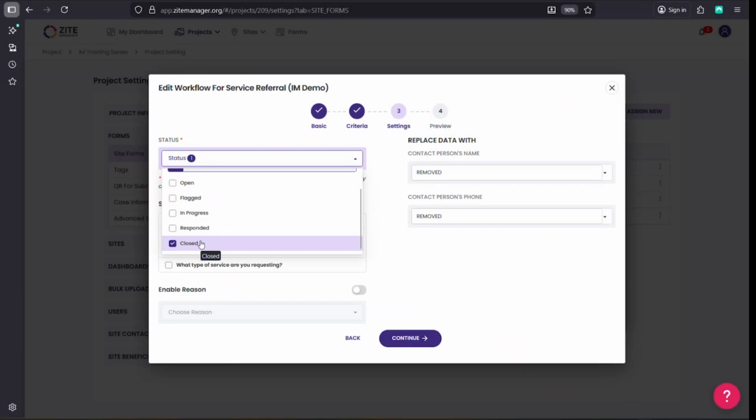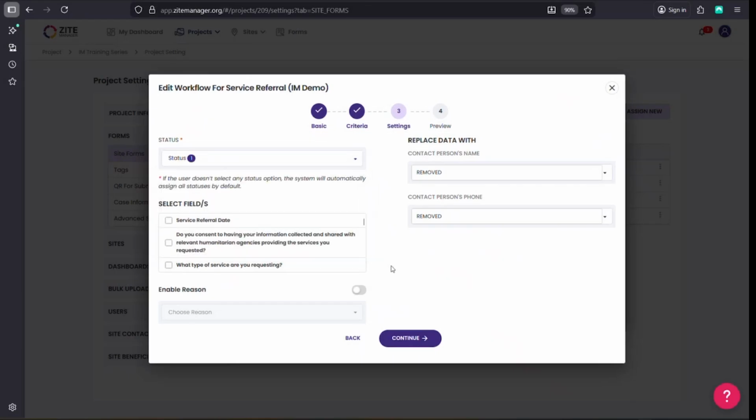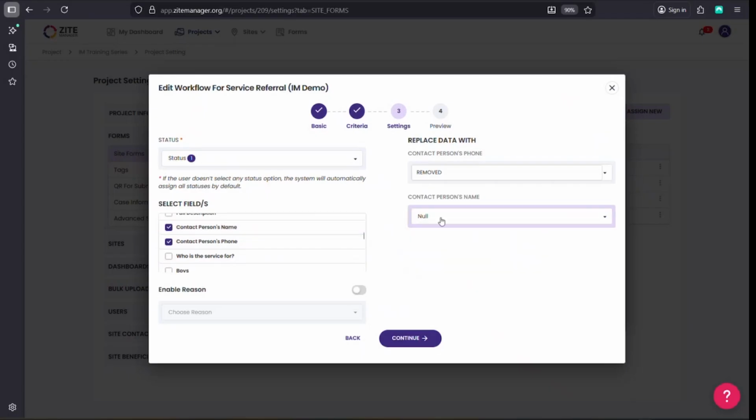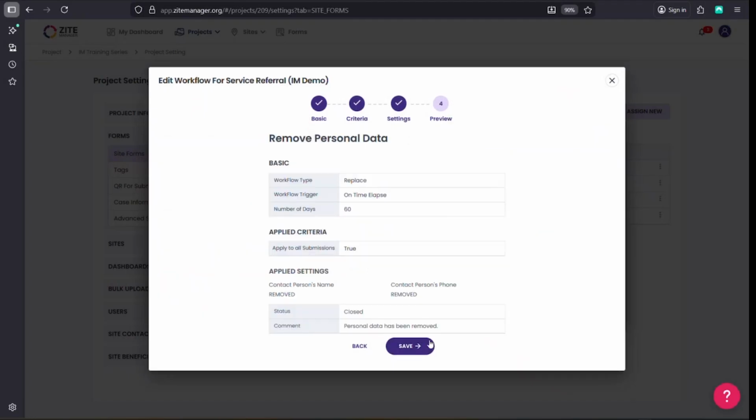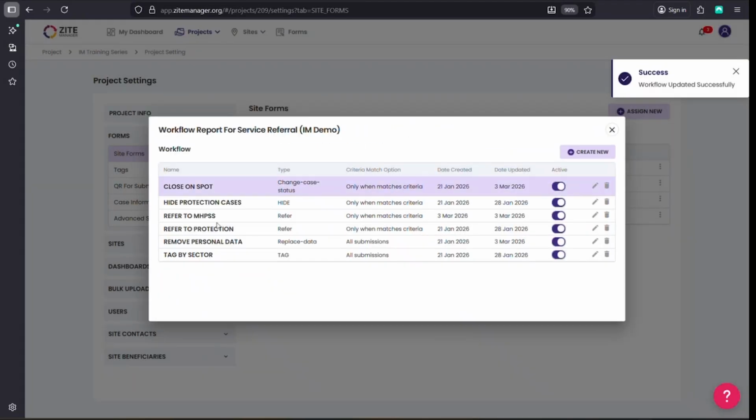So if the case is still open after 60 days, this would not happen. And you'll notice in my referral form, I'm collecting the person's name and I'm collecting their phone number. And this is where I choose those fields to be removed. And you can say I can replace it with a null value, which just means leave it blank. But it's much better to usually say removed. And then if I see this text in my data exports, I know that it's because the workflow ran and it removed this. And again, it's great to include a comment saying personal data has been removed, so when it runs, it will add that comment. Okay, save. That one's set up.